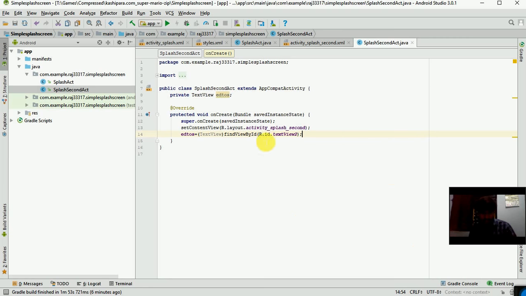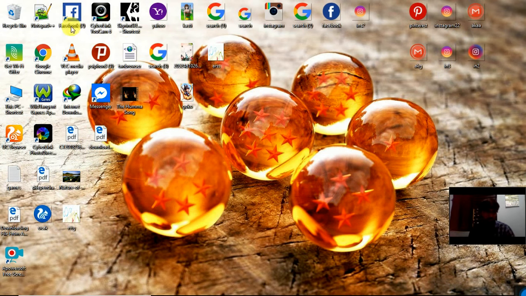Now I am going to create a thread. Thread is just like a small process that will run for a short period of time. You can set its time according to what you want. So for reducing this video size, I've already kept the code of it.